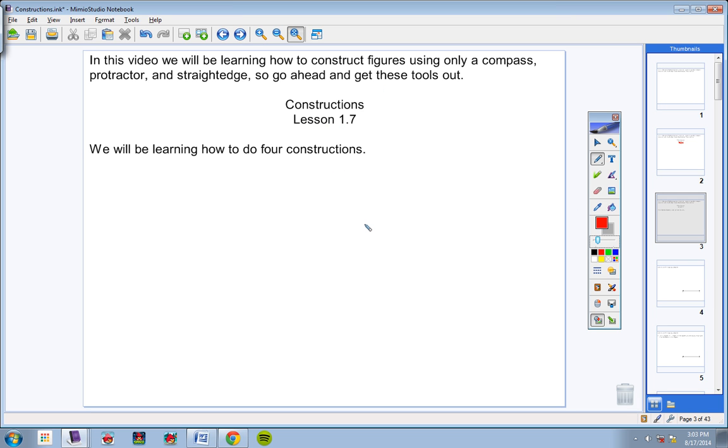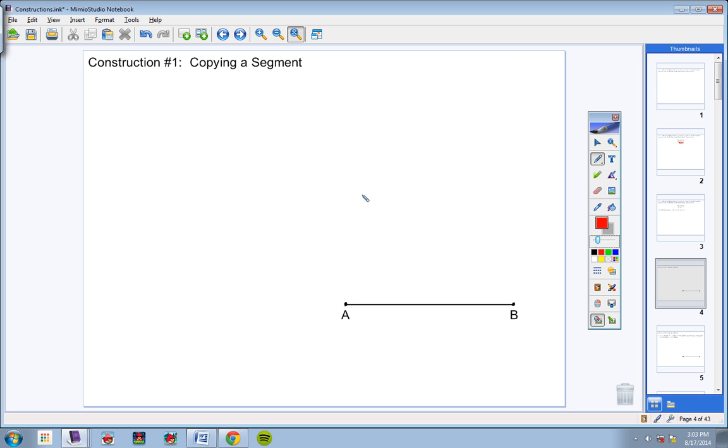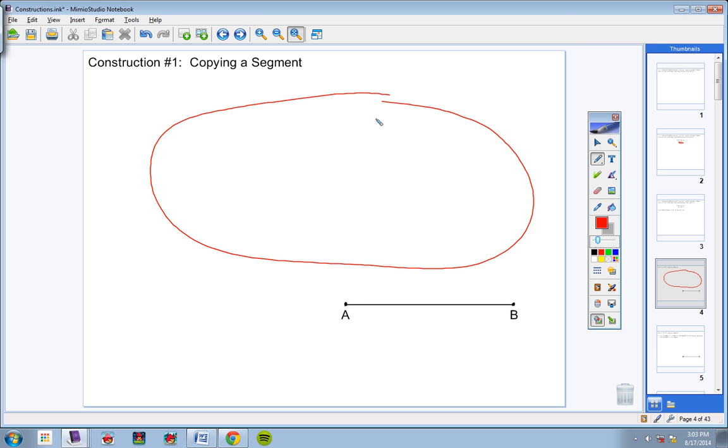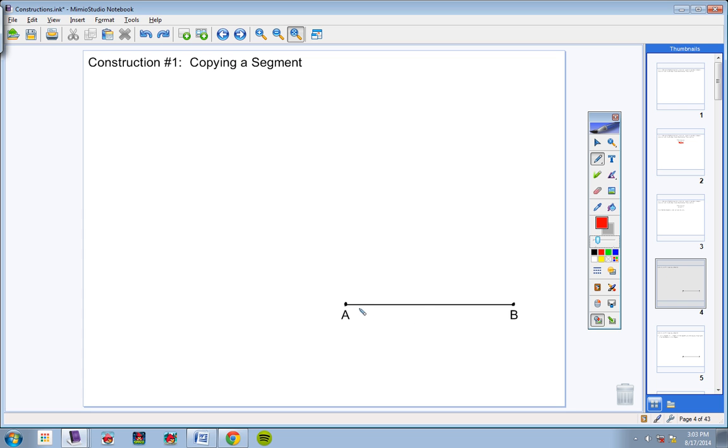We're going to learn today how to do 4 constructions. Go ahead and copy this in your notes if you would, please. We're going to start off by looking at construction number 1. Please copy that down, and it's called copying a segment. Then go ahead and draw this segment. Leave a little bit of space here for the steps that I'm going to give you when it comes to copying a segment, and go ahead and draw a segment down here and label that segment AB. I will pause just a second while you do that.